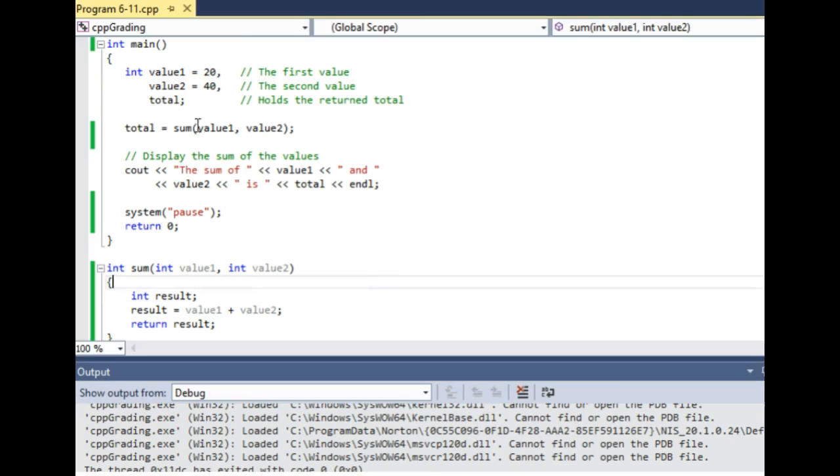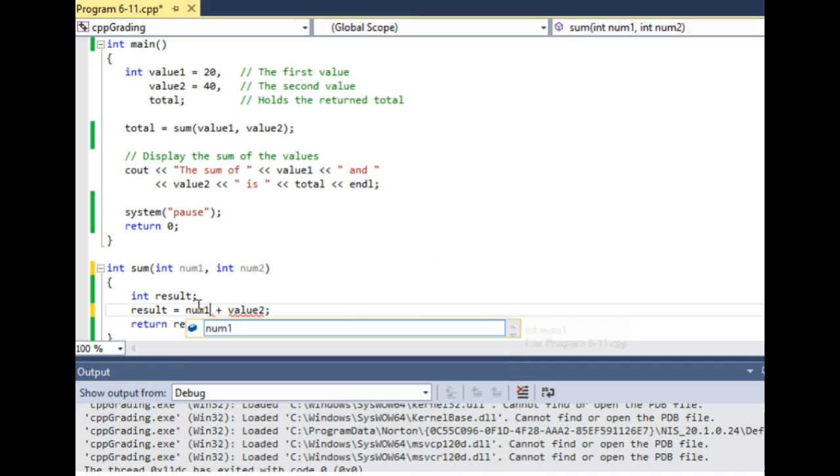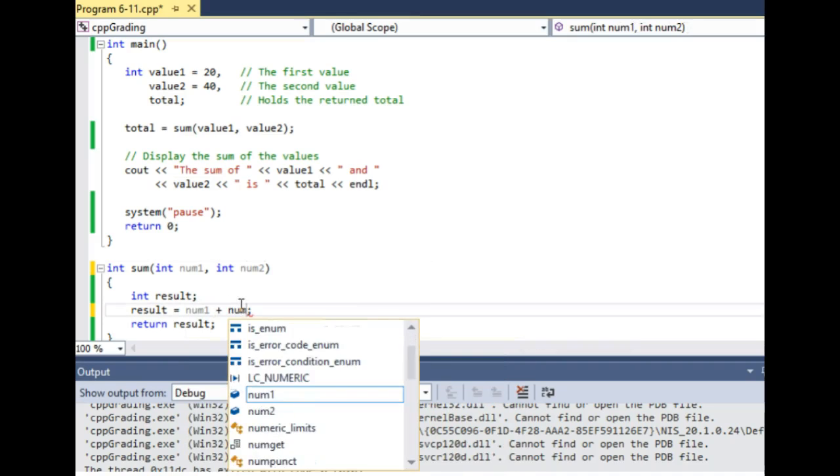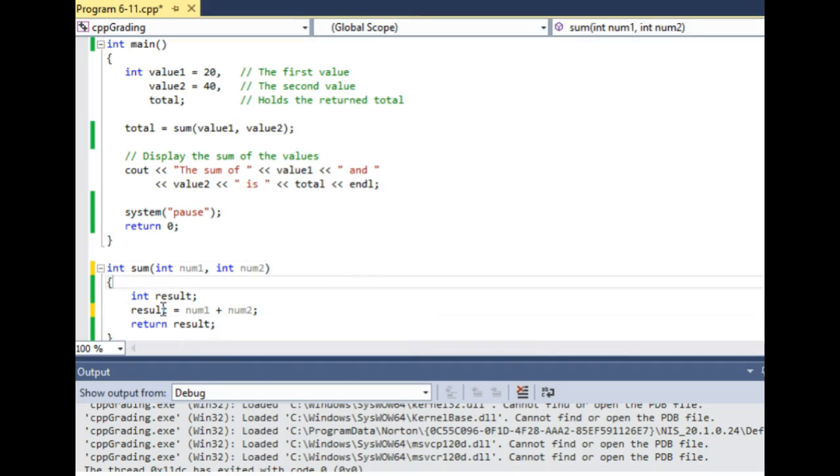The other thing to note is that our arguments here and our parameters don't have to have the same name. It's okay if they do, but they don't have to. So if I wanted to, I could use num1 and num2 throughout the function. So value 1 is 20, gets passed into num1, value 2 is 40, gets passed into num2, and then we go ahead and execute our function accordingly.